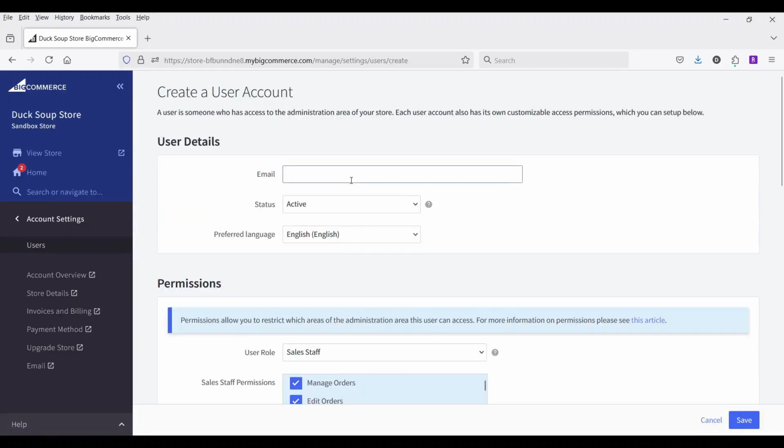And then we put the person's email in here at the top. If you are copying and pasting from somewhere else, make sure there's not an extra space at the end. If you do and you try to save, it's going to give you an error message. And I've had people come back to me and say, hey, it won't let me. It says it's an invalid email address. And typically it's because there's a space at the end.